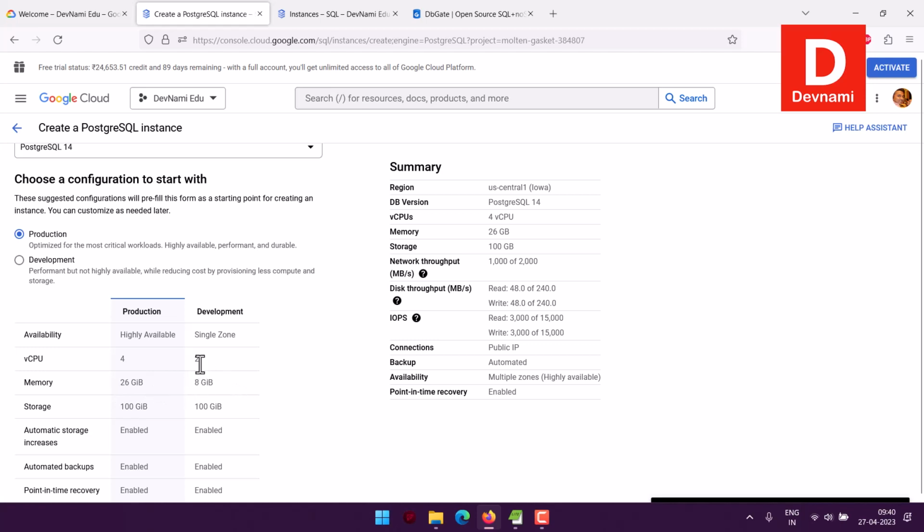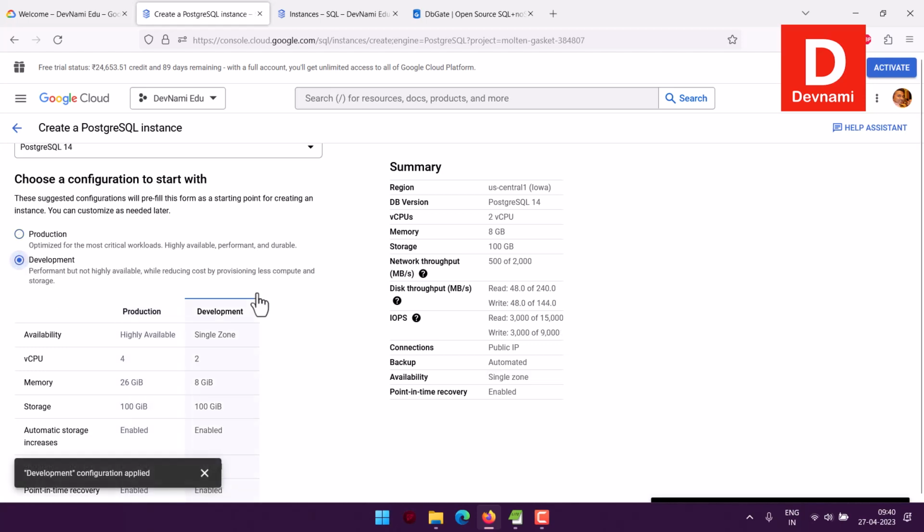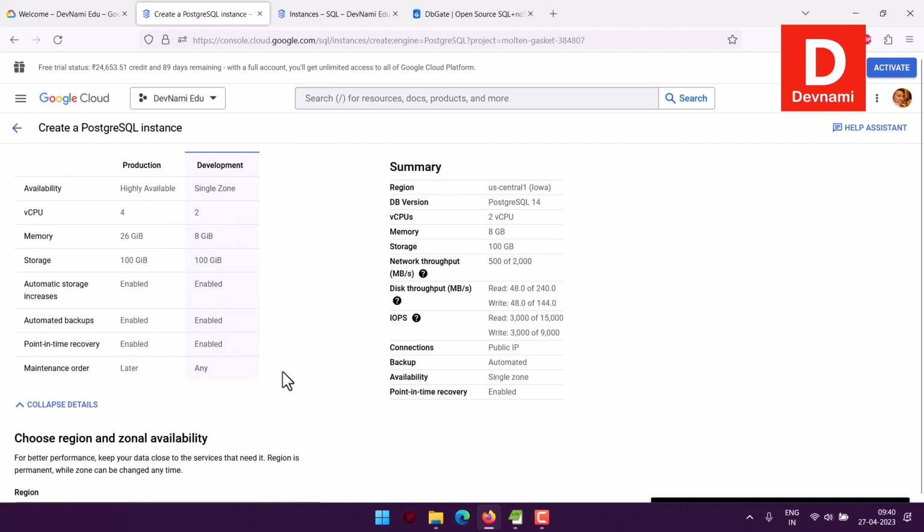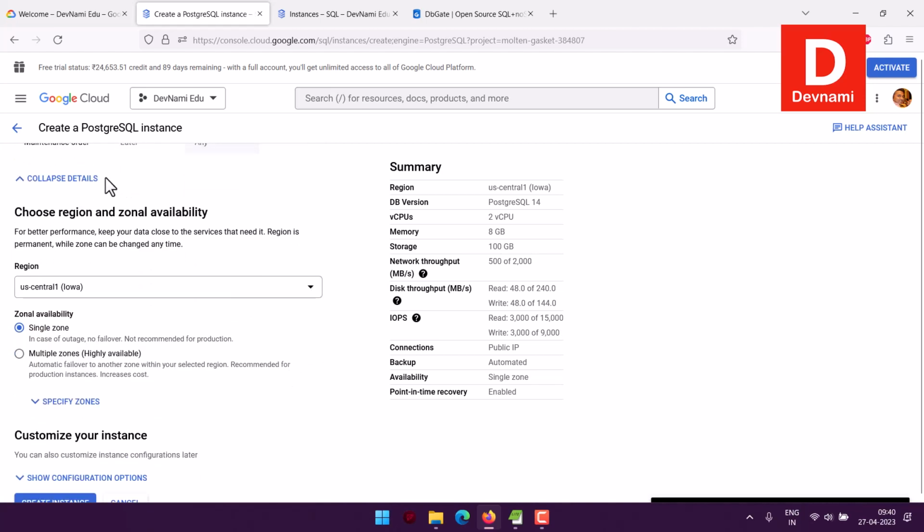In my case, I will be going with production only if there is business or enterprise use. So let's assume that I have test use. I will choose development because it will have minimum specs and values to put.